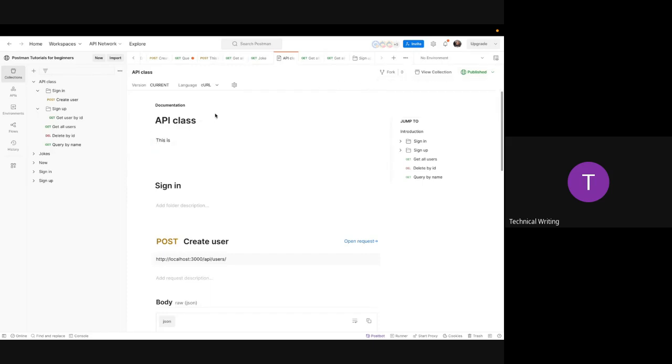So now this is, I'll call this one the API class. So we need to have an overview. Here you're going to explain to the users the major reason for this API documentation. Since we're having create user, let's just give it a random name. Let's give it a random name. So let's say we call it user.